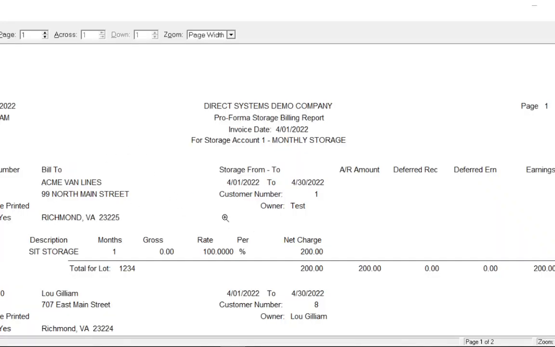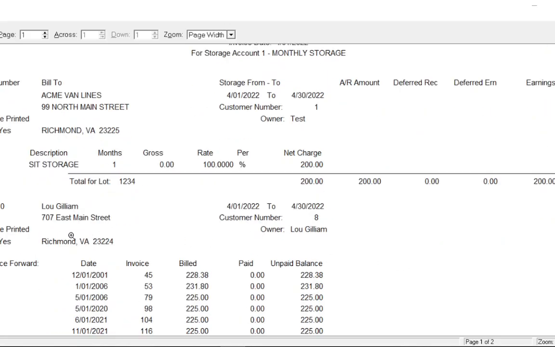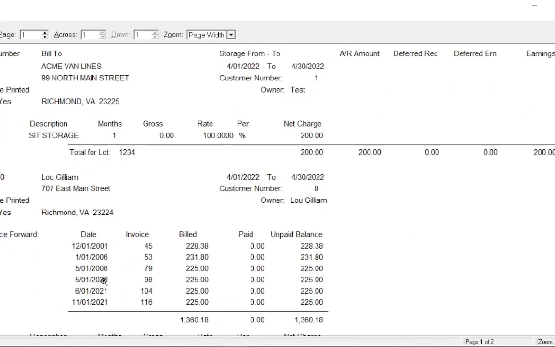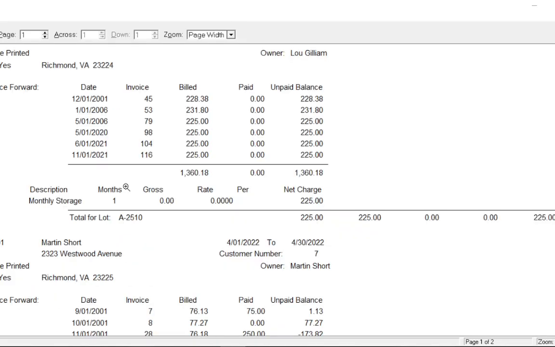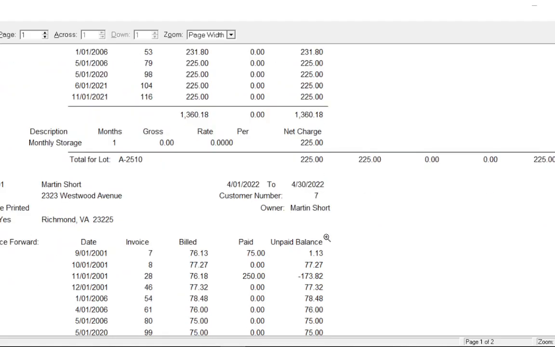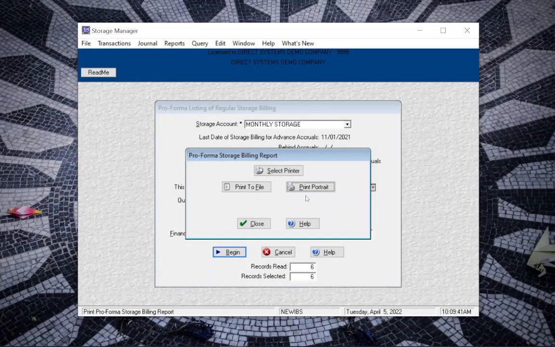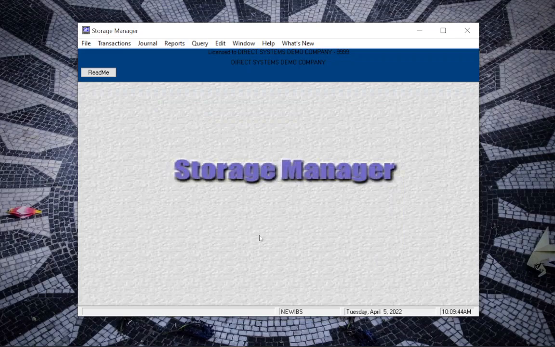So this is where it's come out. We can see that we've got this customer here who has a net charge of 200 and they're going to get billed 200. And we can scroll down and see this next person. We can see that they have outstanding unpaid balances. You can minimize, make it smaller too if you have good eyes. And so it gives you the history as well as what they are owed for this current month. So once you're happy with all the way that works, then you go ahead and close out of that.